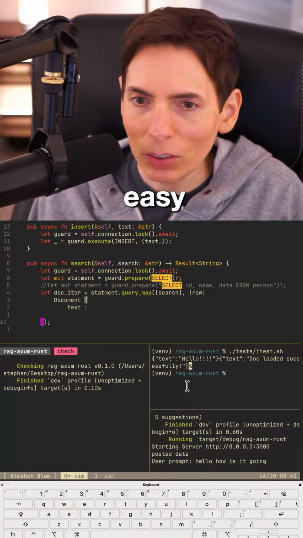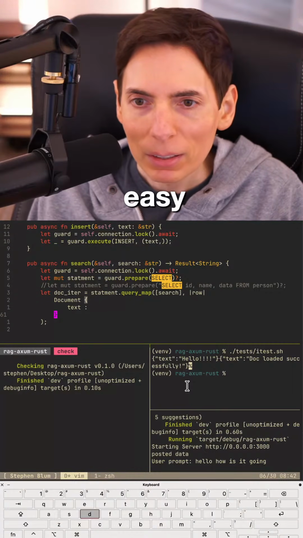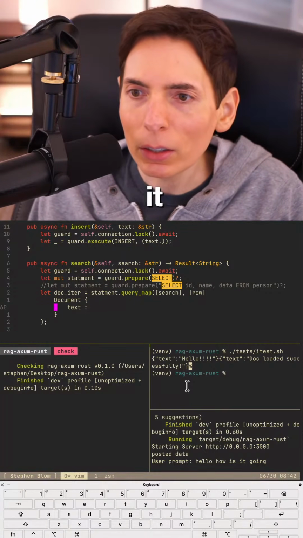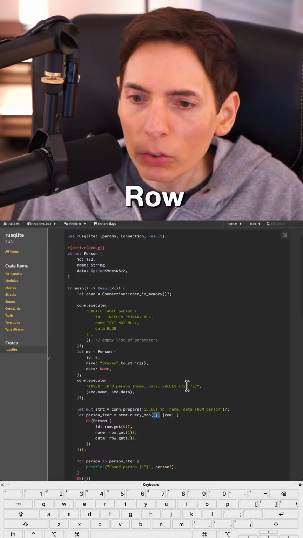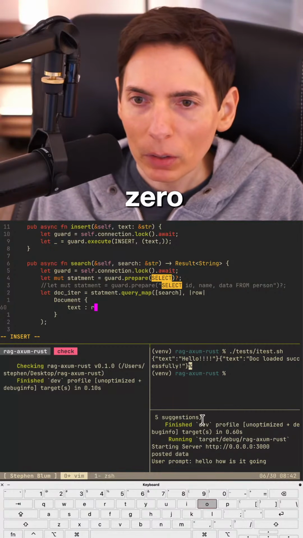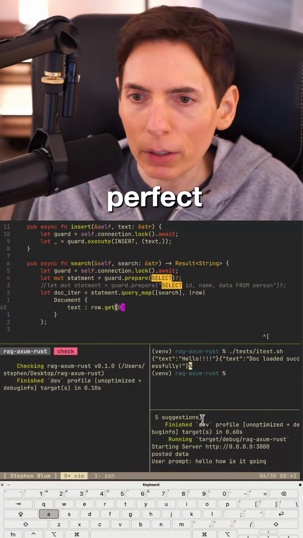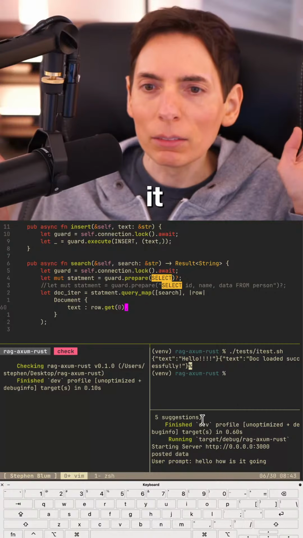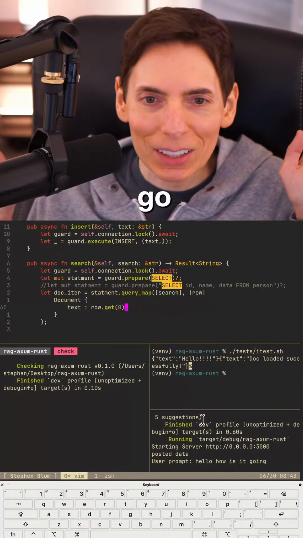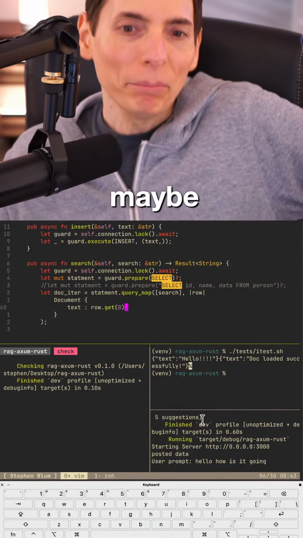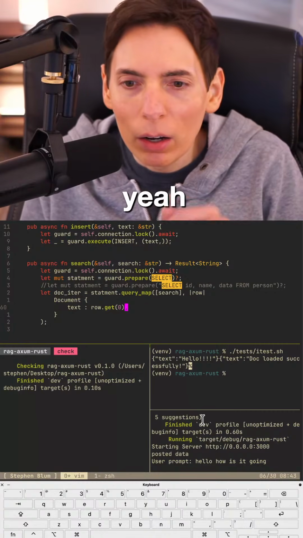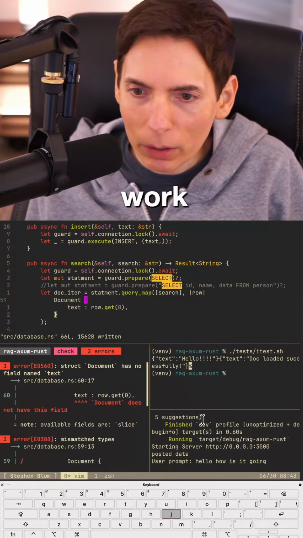Keep it a little clean and easy, you guys. A little clean and easy. Nice and making it good. And that will be row 0. Row.get 0. Get 0. Perfect. Comma. Is that it? Did we do it? Are we good to go now? Maybe. It's the mutex. Yeah, it works. It'll work. Don't worry, it'll work.